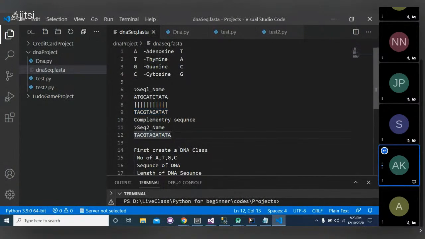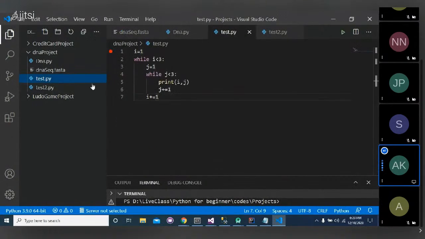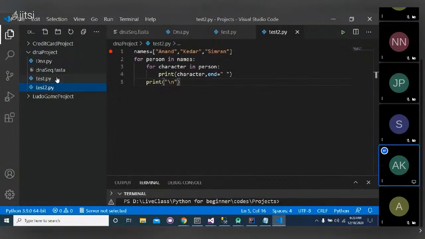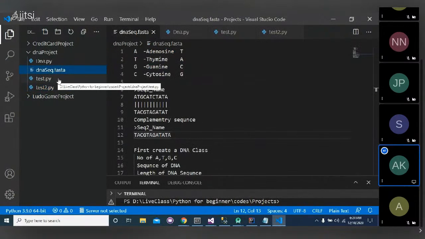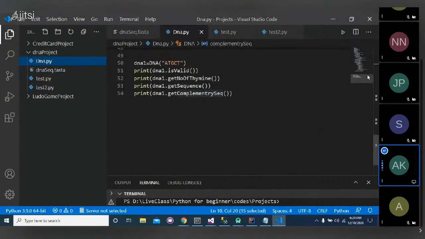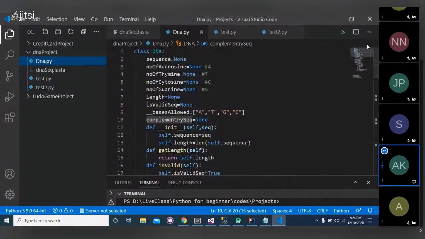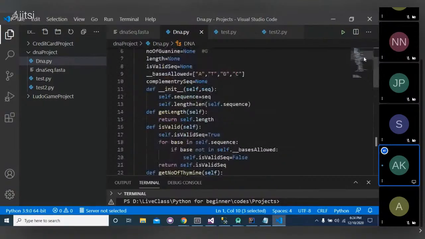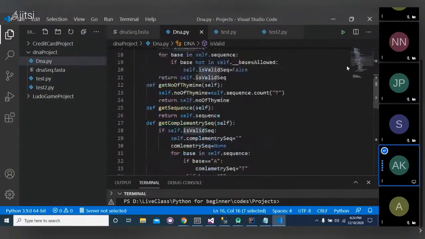So we have written this DNA class. It is a simple DNA class, and here we have functions to get length, to check is valid, get number of thymine, get sequence, and get complementary sequence.